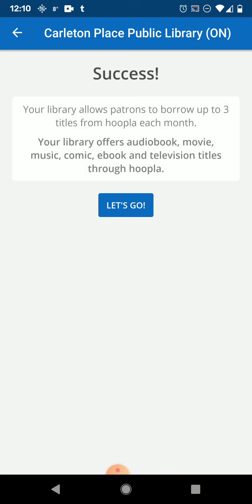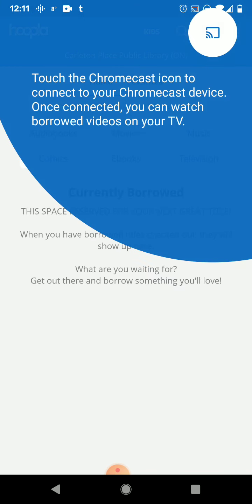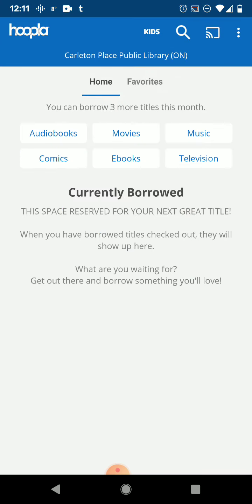I'll tell you a little bit later about something that they've introduced called bonus borrows. But for now, let's go. I'm going to tap on let's go. So I have a Chromecast at home, and so it's telling me that I can cast items from Hoopla to my TV. So if I borrow a movie from Hoopla, I can cast that to my TV and watch it on my TV, which is pretty cool.